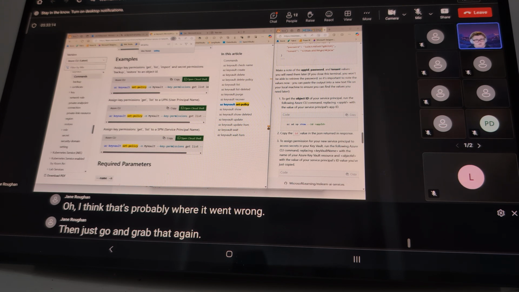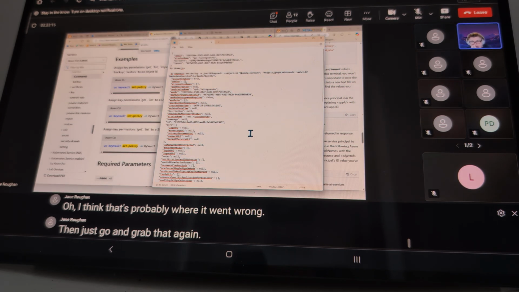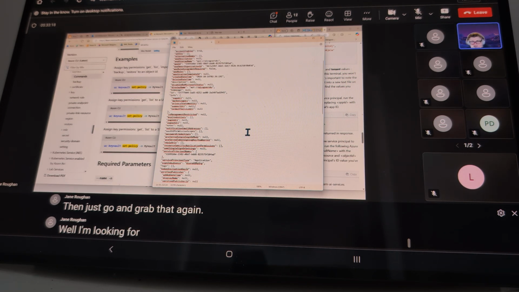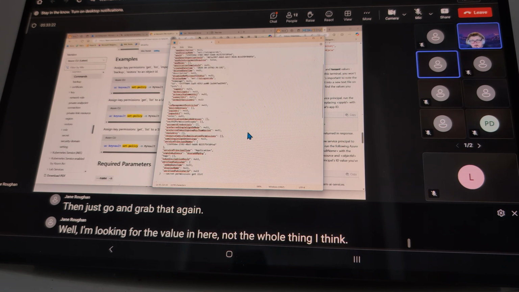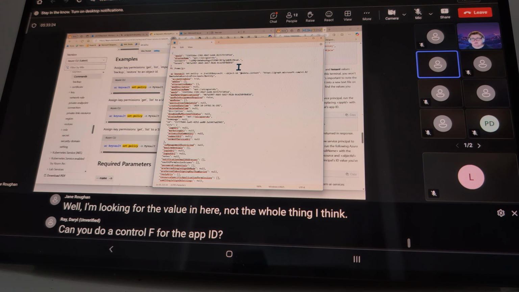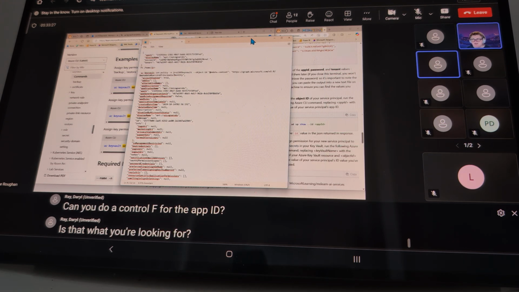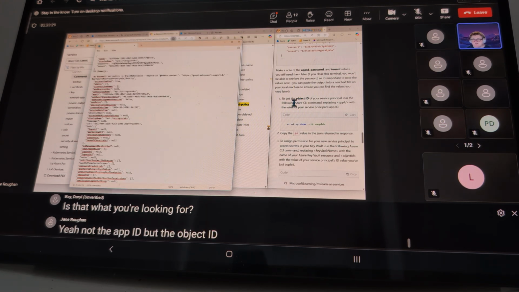I'm looking for the a value in here, not the whole thing, I think. Can you do a Control F for the app ID? Is that what you're looking for? Not the app ID, but the object ID. Okay. Replace the app ID with the current value of the service principal app ID.